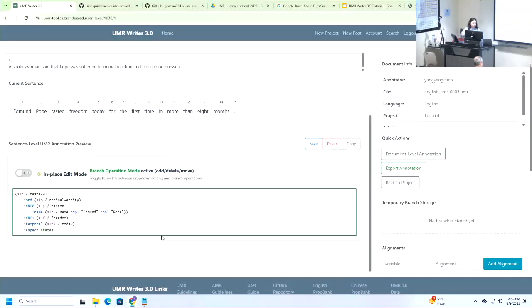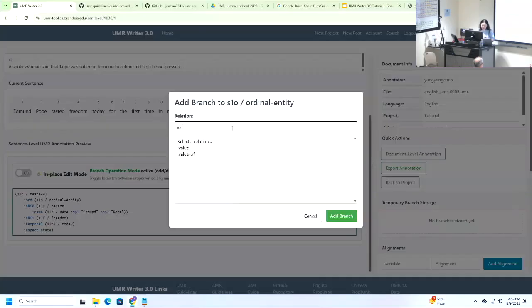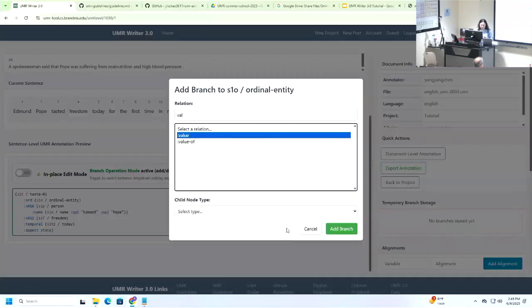How can we add anything under ord? Under ord. Yeah. Okay. You mean just a parallel, right? Not a sub. Not parallel, but a subnode. I think it should be under ordinal entity. I'm assuming you want to add a value, right? So you add branch, and then what is the relation? But it's ord. It should be, for example, value.